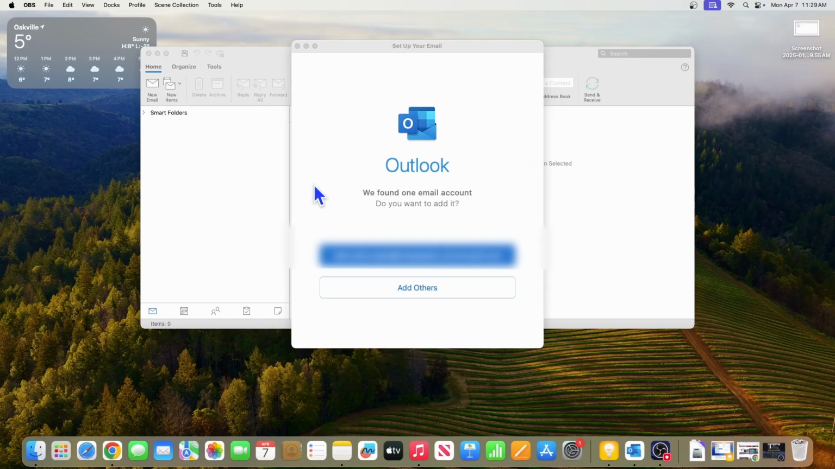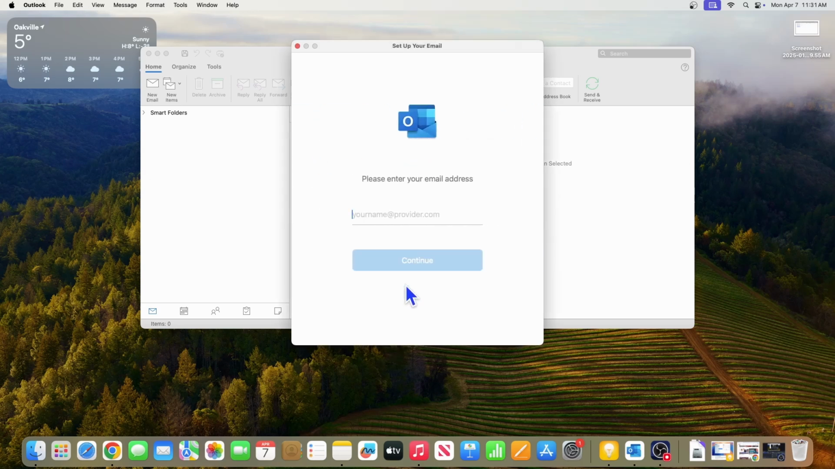And we will be prompted to add our email account. We will be able to set up our email account. Since my Outlook license is set up with this email account, it is asking me if I want to use this one. However, I don't want to set up this email account. I want to create a new one. So I will click on Add Others. I will enter the email address and click on Continue.